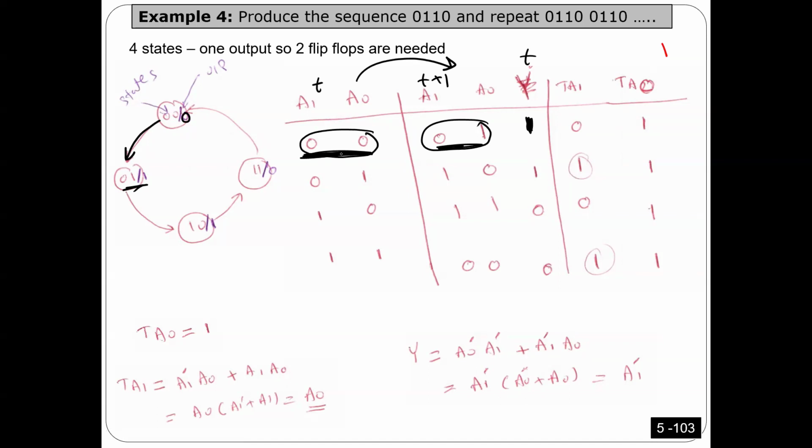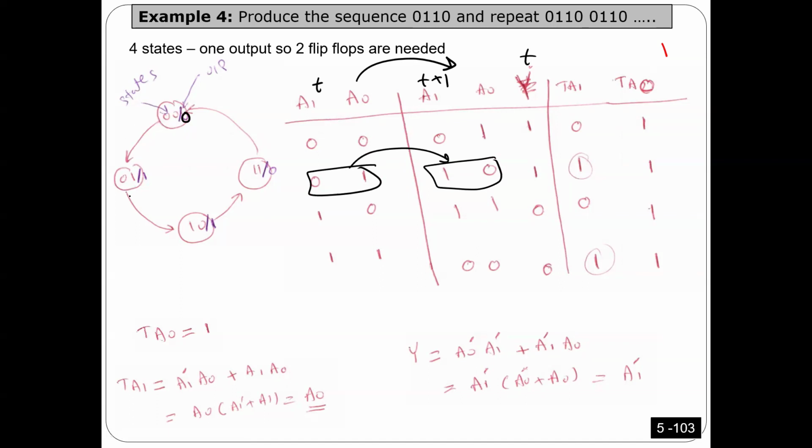So if I am in state 0, I have to make sure the output is 1, and I have to make sure the next state is number 1. This is one move. For example, if I'm in state 1, I have to make sure next time I will go to state 2, which is from here to here. I need to make sure the current Y is 1.